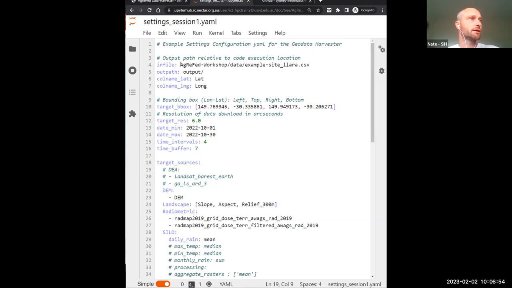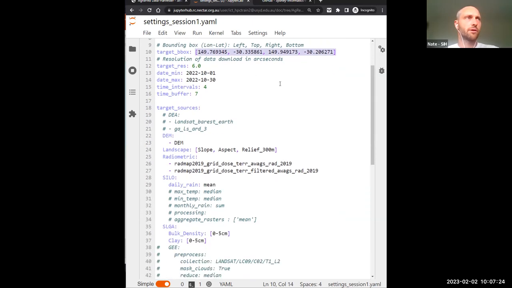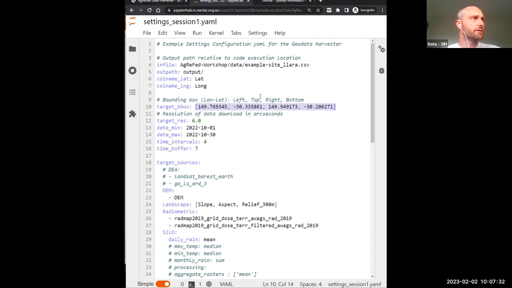You can see in here the name. We have an in file, which is basically a CSV that has an area of interest in it, a set of latitude longitude points, and then we specify where we want our output saved to. I'll talk through many of these other ones as we go. Some other interesting ones are the target bounding box. I think that's a very important one. You can set that bigger or smaller, but you can see ours was determined from the area that we're actually looking at.